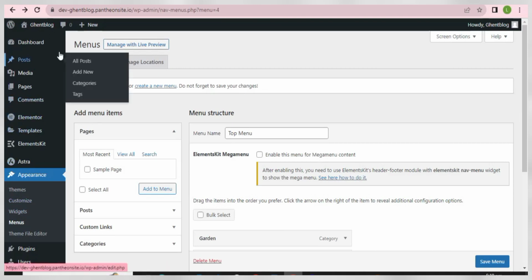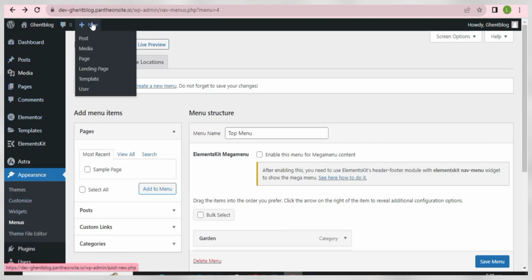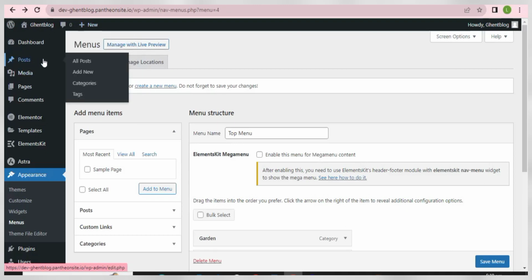To add a post, you can come to the top here and click new, and then you can see posts over here. When you hover your mouse over here too, so you can see all posts, and then add new is here. So anyone that you use will take you to the post. So let's just add new here.